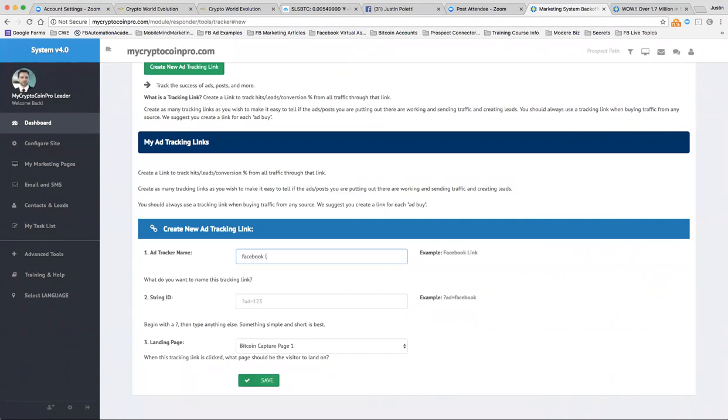I'm going to say Facebook link. The string ID, for example, would be question mark. It tells you right here what to put. I'm just doing the example they give, actually. So it would be question mark, ad equals Facebook. Not everyone's going to be like this, I'm just doing an example. Let me take this away so you guys don't do the same thing. Let me just put it as Twitter. Okay, Twitter link, and just put Twitter.